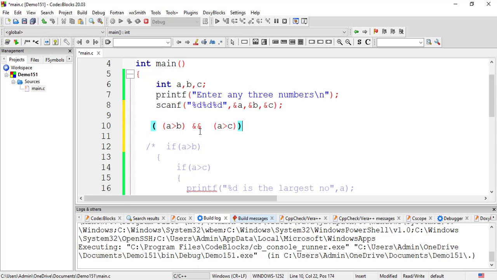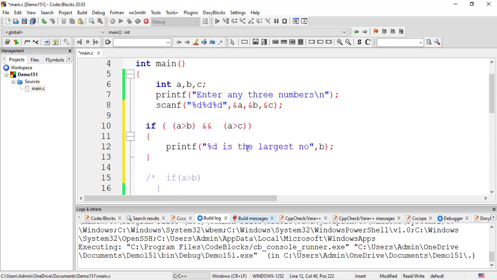So this bracket ended. You can see A greater than B is the first expression, A greater than C is the second expression, and if both give me a true answer, what I will do here is write an if. If both are true, the meaning is that when A greater than B is true and A greater than C is true, then A greater than B logical AND A greater than C is going to be true. In that case, I can declare that my largest number lies inside A.